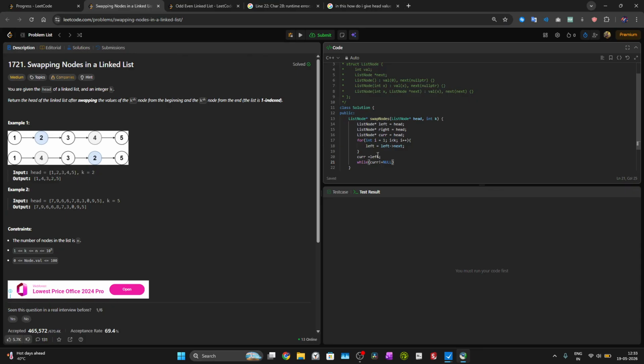While current is not equal to null, let's say my left is here. Move my current till last. Current next, and move my right to right now.